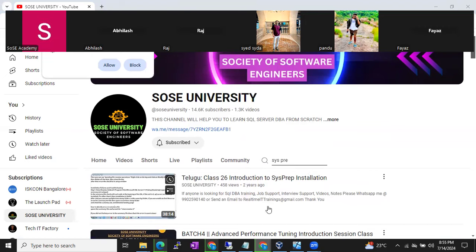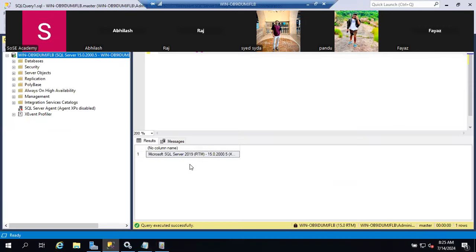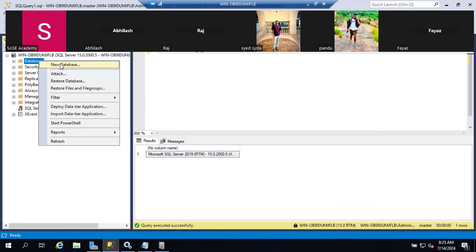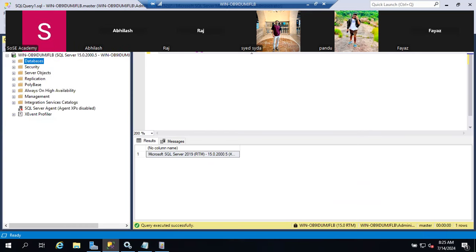Okay, fine. Now I want to create a database. I am coming to another topic. I can create a database in two ways. One is the GUI method: right click, new database. Another one is the command method: create database name. Let me try creating a database using GUI. How to create a database?